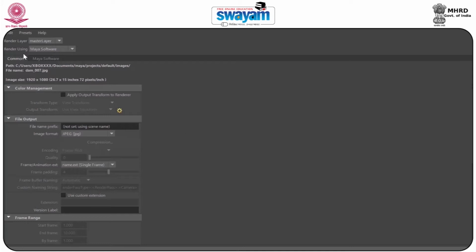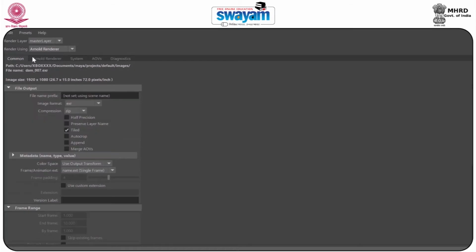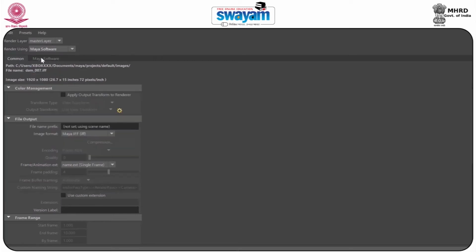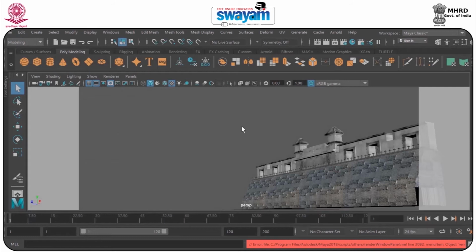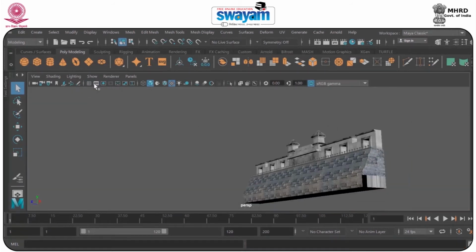And also if you go here, render using, we have this Arnold render engine. It's a third-party plugin and it also produces some amount of realistic render. If you click over here, the panel really changes, so it depends on your render engine. We have separate classes for Arnold render engine. Now I'm working in the Maya software because it's basic and you have to start from here. Master layer is fine because we are rendering the master layer, because all the things kept here are in the master layer. So I'm turning off the grid and the film gate also.